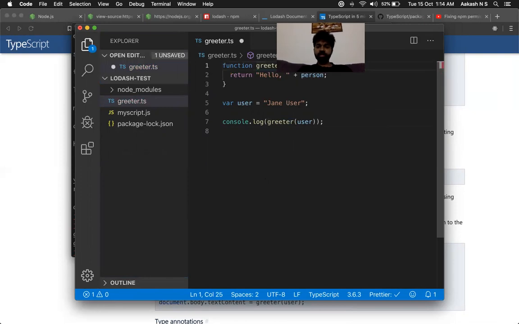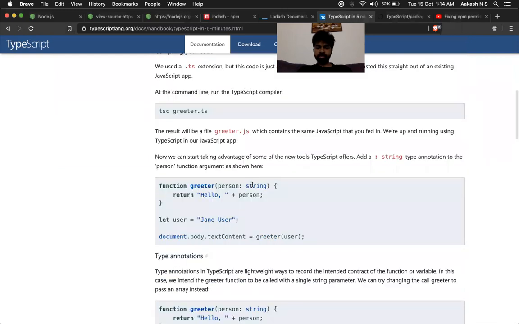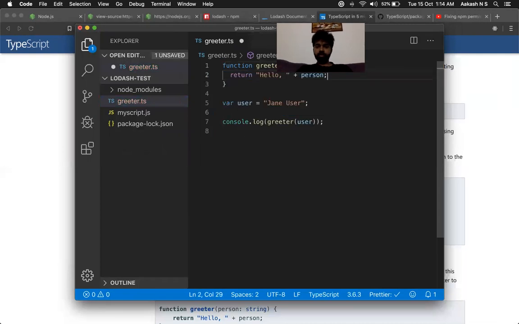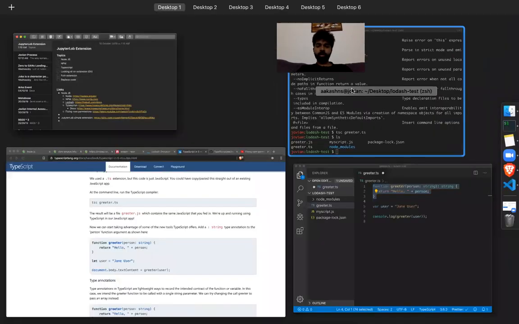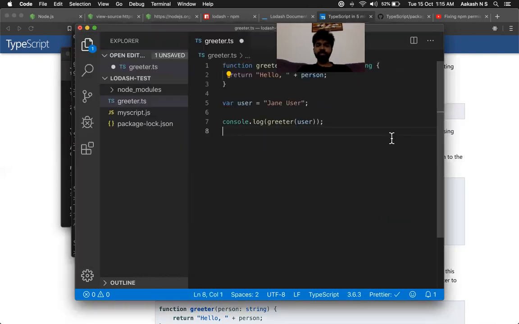What does that mean? I can say that this person is a string. And then hello person, so basically this function also returns a string. Now it is starting to look like Java or C++, right? You can specify these types. Remember, this is not valid JavaScript code. If I were to run it directly in Node, it would not run. See, it says there's a syntax error, that it's not expecting a token, but this is valid TypeScript code.